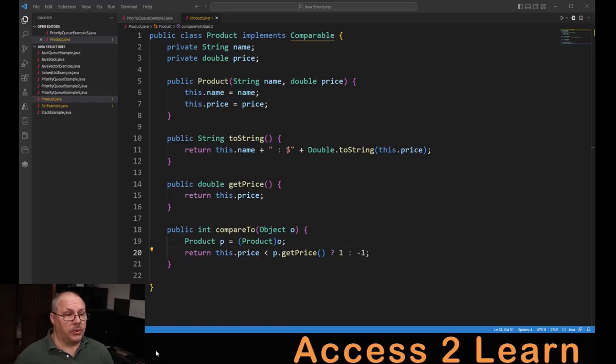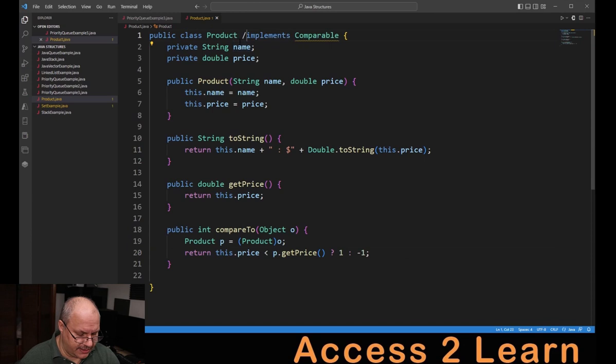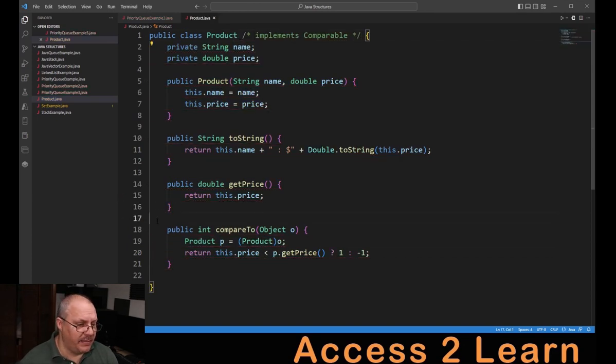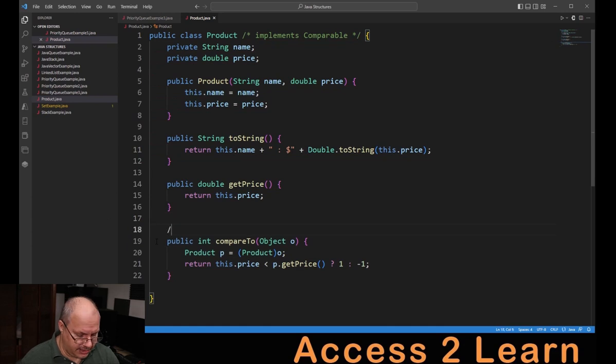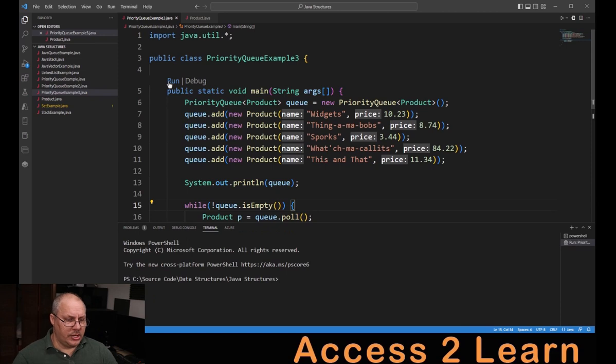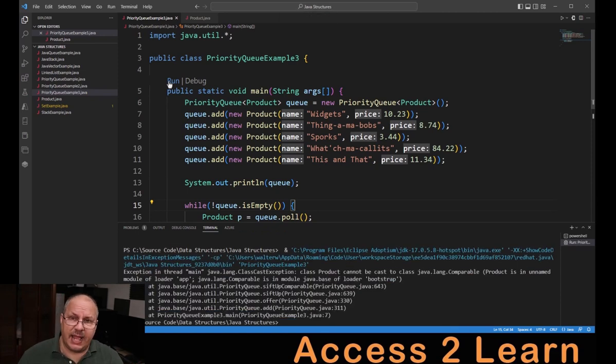But when we switch to product, remember we implement comparable. So what I'm going to do is real quickly comment this out, and I'm going to comment out the compareTo method. So if I go and try to run this priority queue example again, you're going to notice that it's going to give us that exception. So how are we going to make this work?